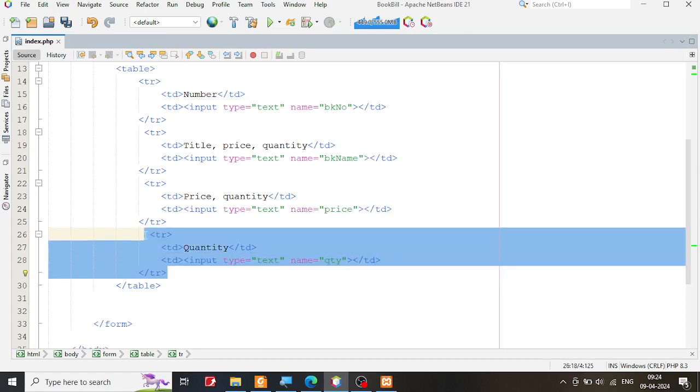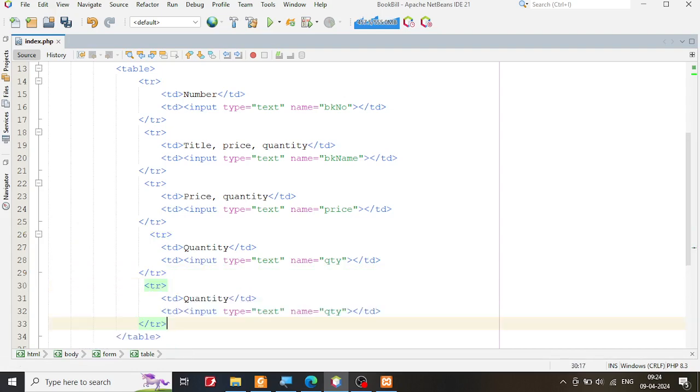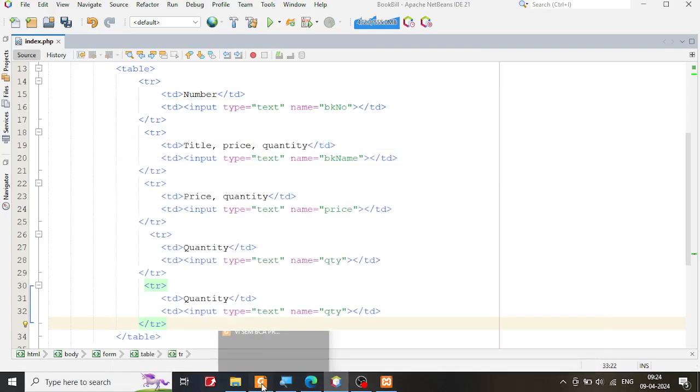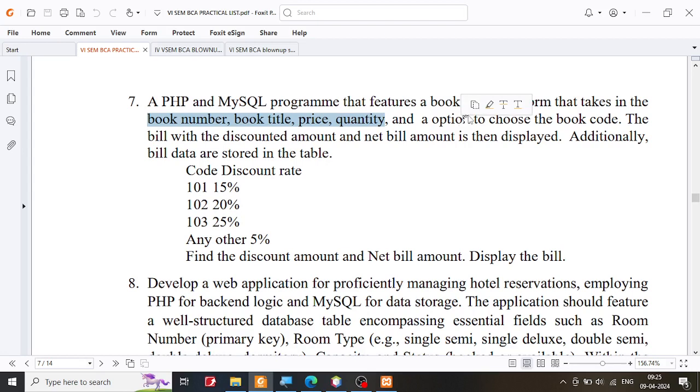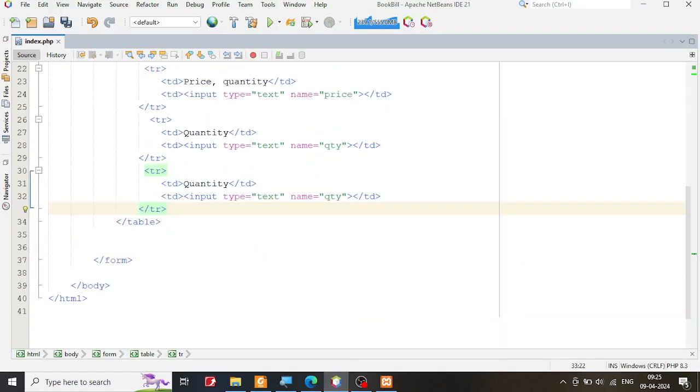Apart from this, we are supposed to do something else also, and what they have said is a bit contradicting. They have said that all of these are the inputs that we are supposed to take, but they said to choose the book code. So what is the meaning of saying choose the option to choose a book code? That could be a bit contradicting, but I'm going to write here as a book code.